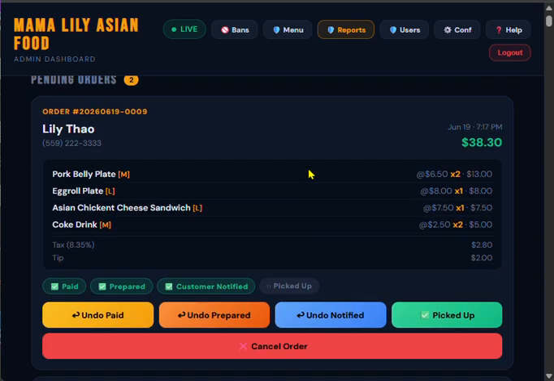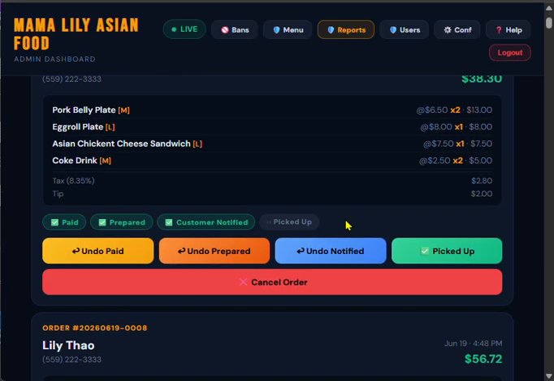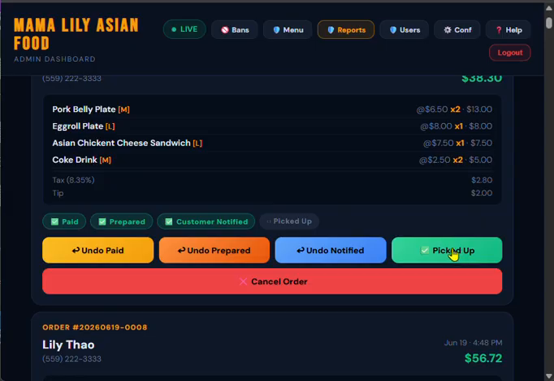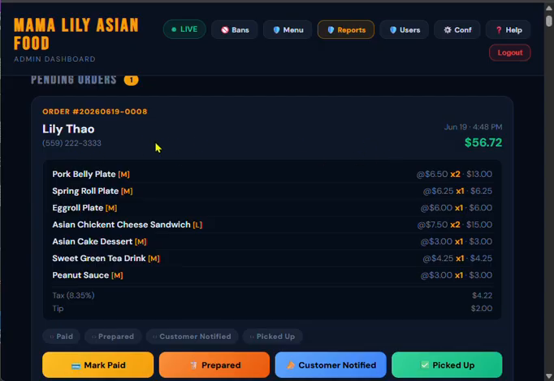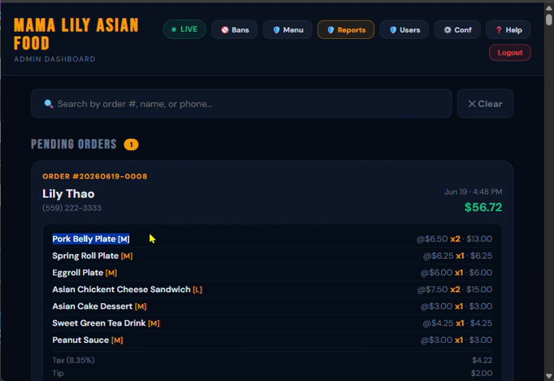Okay, so let's say for this order here, Lily's order, she comes in, she picks it up. We can click pick up. Order completed. You'll notice we only have 1 pending order left. Here's another order by Lily. Phone number, of course, the date and time that she ordered, the total, and this is for the back kitchen. So when your back kitchen staff have this screen up, and they see, oh, we have a new order here, pork belly plate, medium, they want 2 of that. Spring roll plate, medium, they want 1 of those.